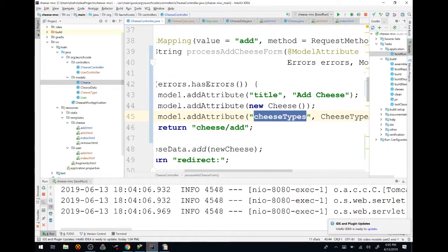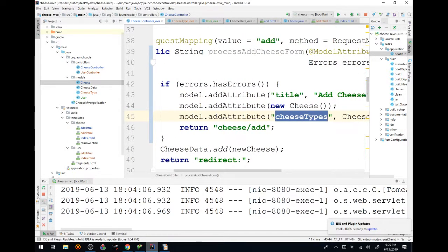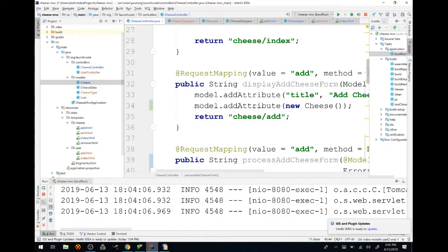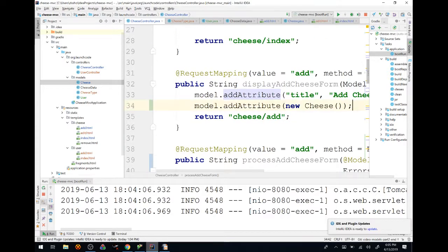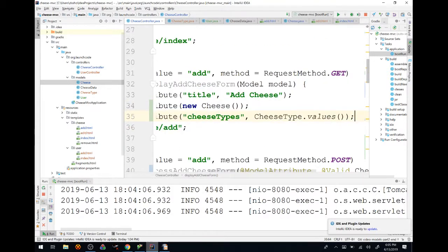I think display add cheese form. I'm missing that line to add the cheese types in. That's my fault. Shoot, I really botched this one. Oh well. Not the first time I've screwed something up, and will not be the last. Probably not even today.